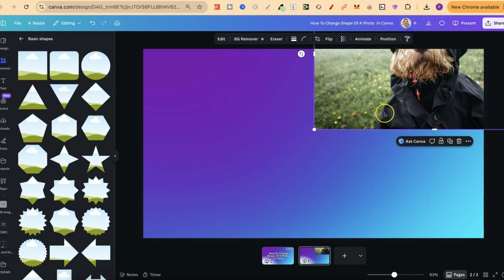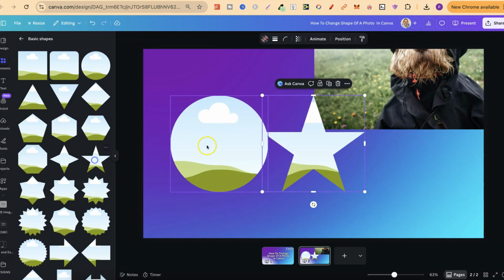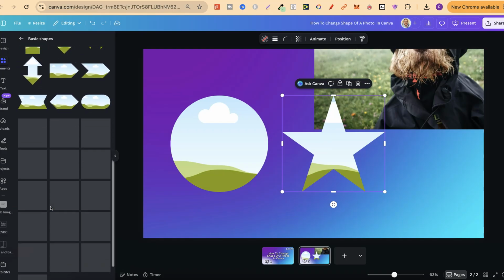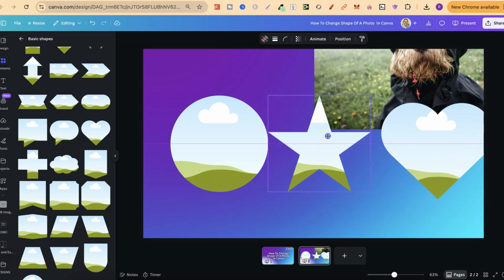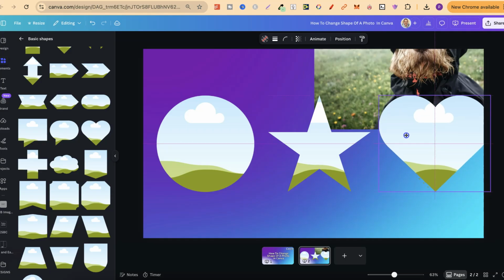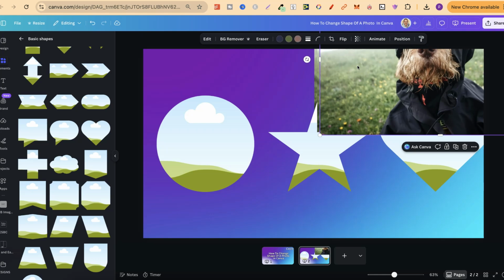So if we move that up to the corner, we can take a circle. We can also take a star. And let's take something else like a heart. Now what we can do is put the image into these frames, and then the image is going to be a shape. So let's duplicate this 3 times, just like that.